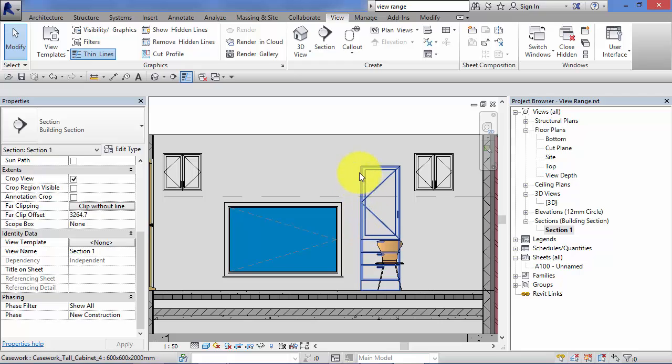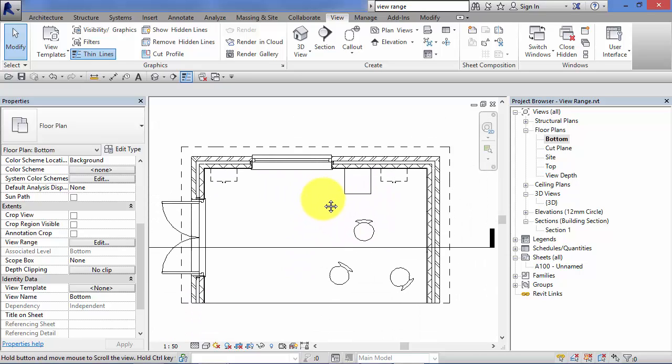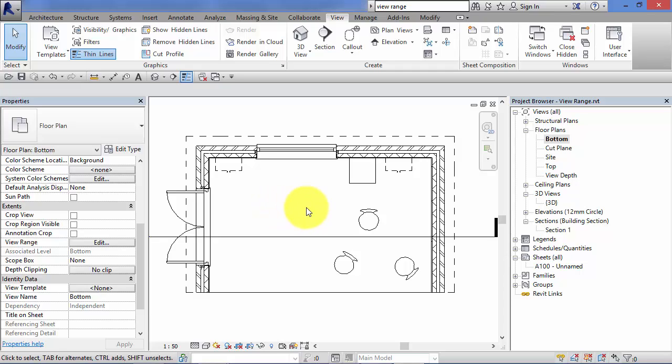Now that cupboard actually falls within the cut plane, but there are a number of categories in Revit where the objects, even if they fall within the cut plane, are not actually cut through. They are drawn in projection, i.e. as if the camera was here above them looking down. So if I go back to that view there, the plan view, hence it's as if we're looking down on the top of the cupboard, even though, as we've just seen, the cut plane is cutting actually through the height of it. So that is what the top of the primary range is for.